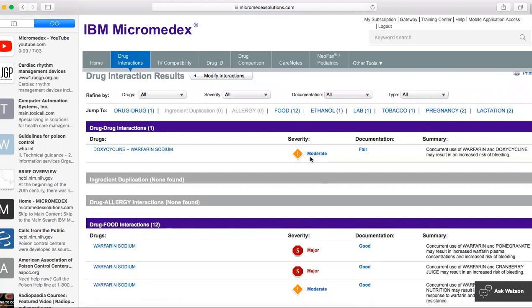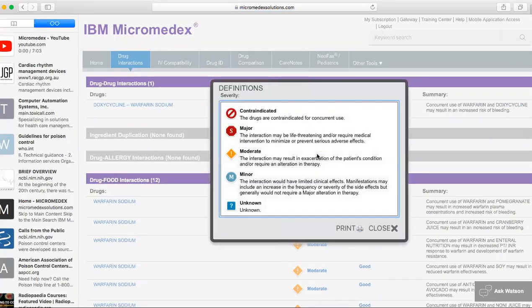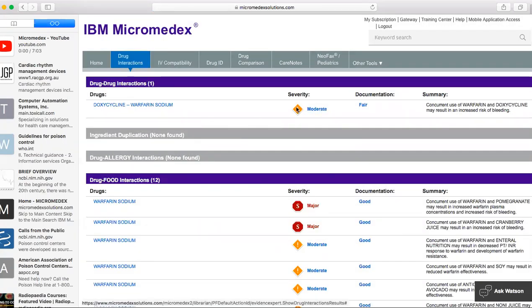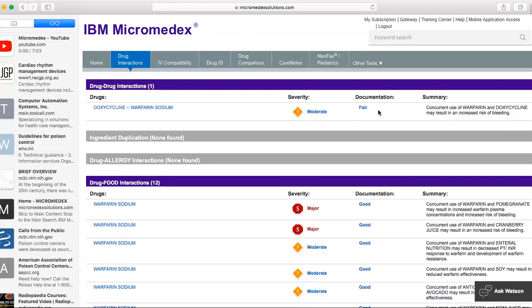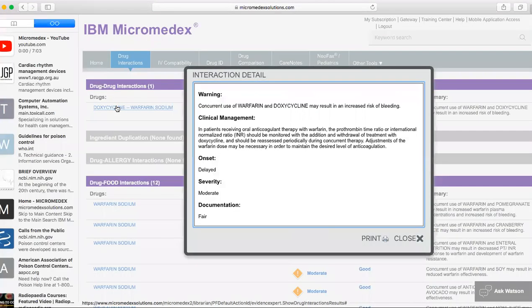All right, so we have a moderate interaction between warfarin and doxycycline. What does moderate mean? Contraindicated, if the drugs cannot be mixed together, then it will tell you contraindicated, or if there is a major interaction, it will tell you major and give you the sign. Moderate is the one that we got, then minor or unknown interaction. I'll close this. So we have a moderate interaction. It will tell you here that current use of warfarin and doxycycline will result in increased risk of bleeding. And if I want the details, I will click on the blue link there.